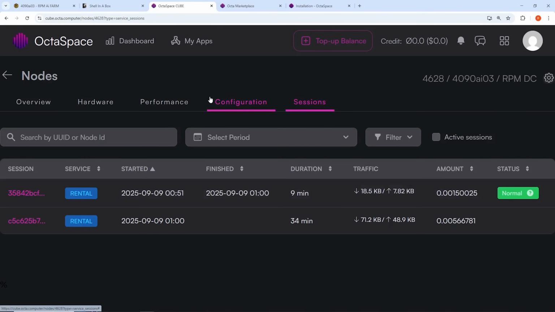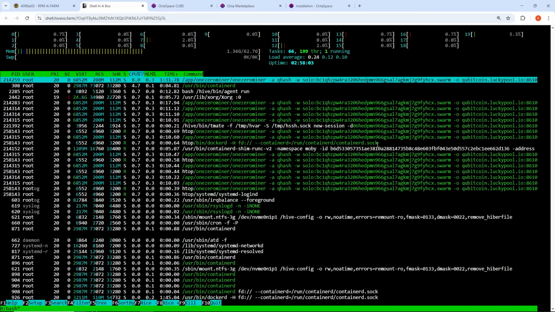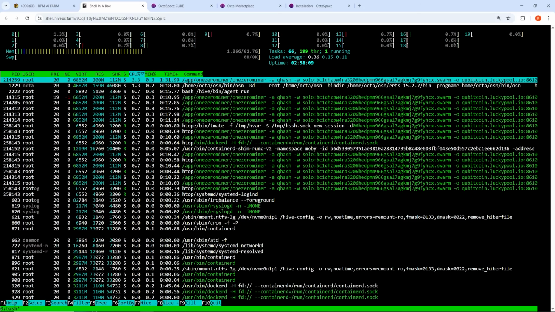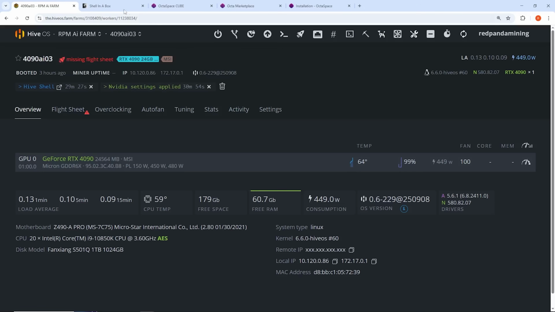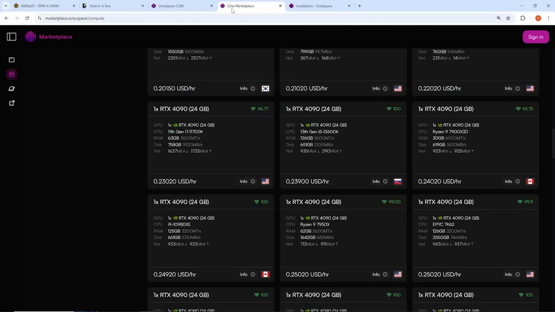Again, this is my first time on OctaSpace. But yeah, my rig is rented for mining. I don't see any Stable Diffusion or anything like that. Someone's actually utilizing it for AI here. So yeah, it's pretty interesting to know a few different things regarding these platforms.